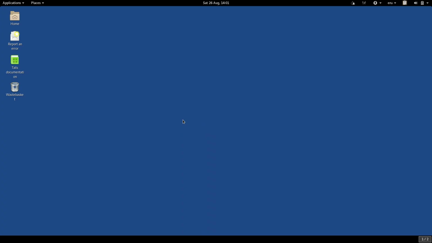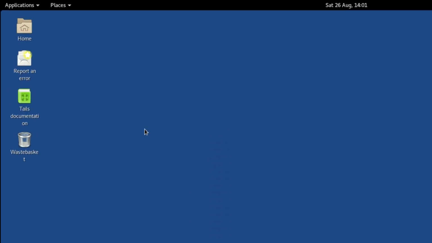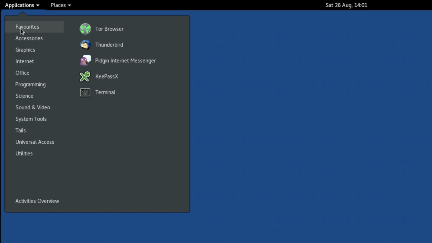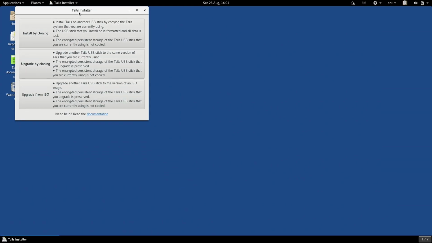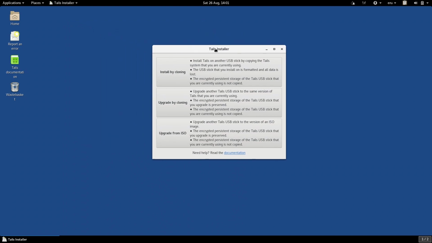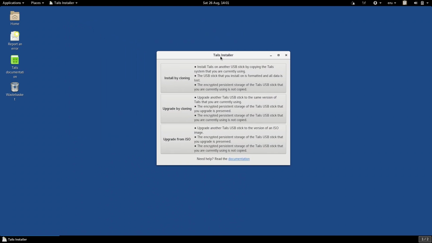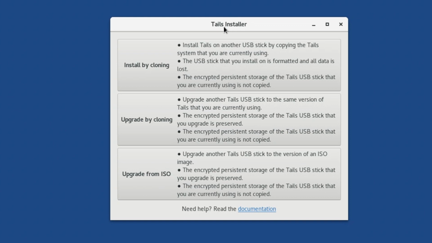Now we will open the Tails installer. To do so, click on the Applications menu at the top left-hand side of the screen. Find the Tails submenu, and within that, find Tails Installer. Click on it. After a few seconds, you will see the Tails Installer screen appear. The Tails Installer has a few different options, and we're going to fully explain all of them in a later tutorial. But for now, we just want to create our final Tails. So select the top option, Install by Cloning.